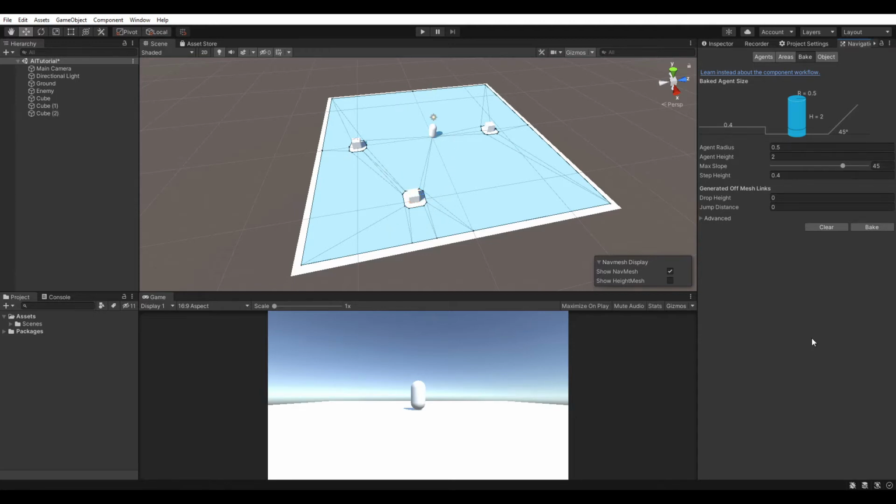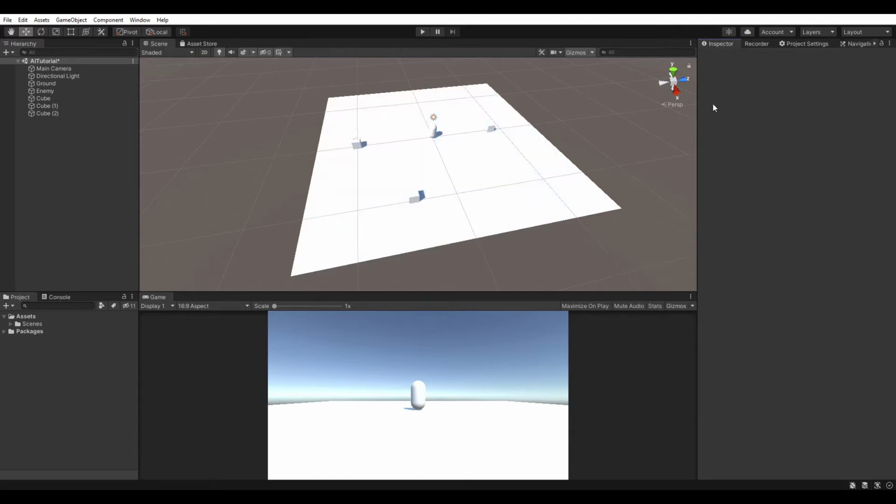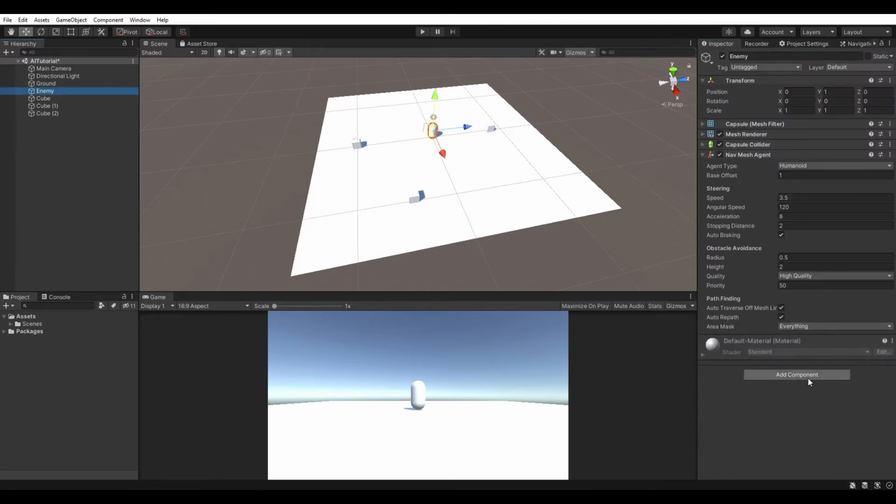Okay, so now that we've created our nav mesh over our environment, and our Nav Mesh Agent will now be able to traverse the environment using it, we'll go back to the inspector window and select our enemy object. I'm then going to go to add component, and I'm going to type in enemy, select new script, and then select create and add. So that's created the enemy script and added it to our enemy object. And now we're going to open the script in Visual Studio.